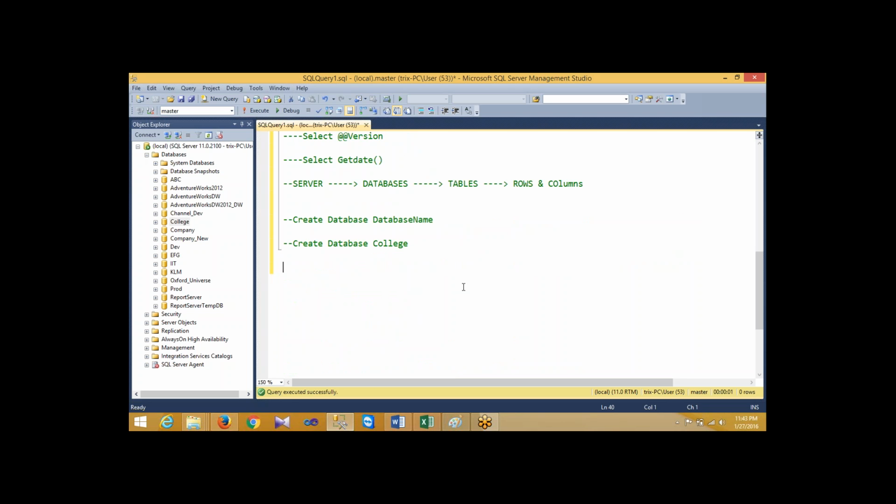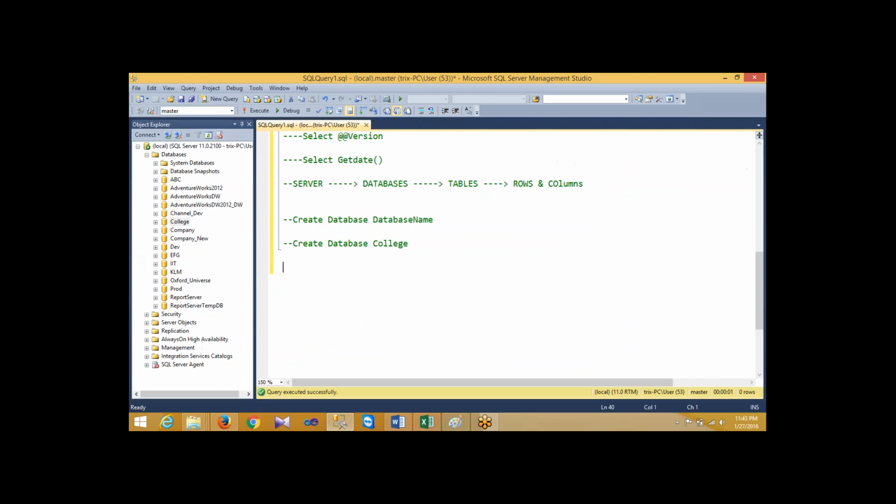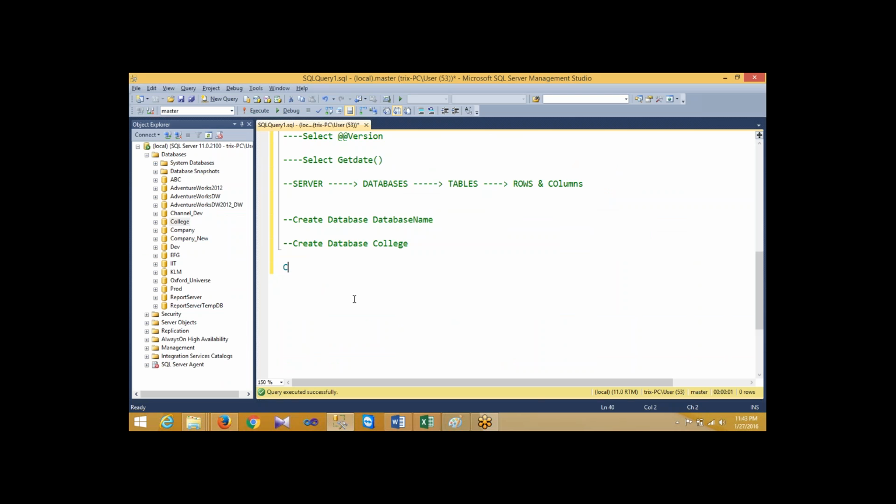How to define the primary key? Basically, when you design a table, all the key values should be defined as a primary key. So let me design the branch table first, and show you how we can declare this as a primary key. Create table. What is the table name here? Branch info is my first table.